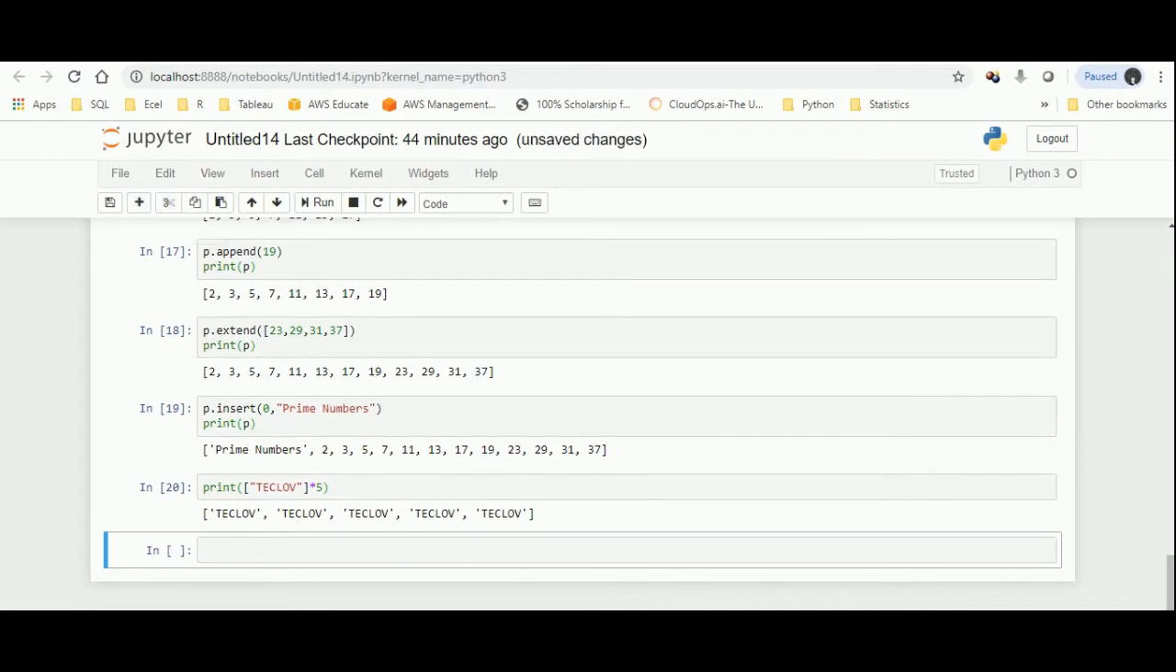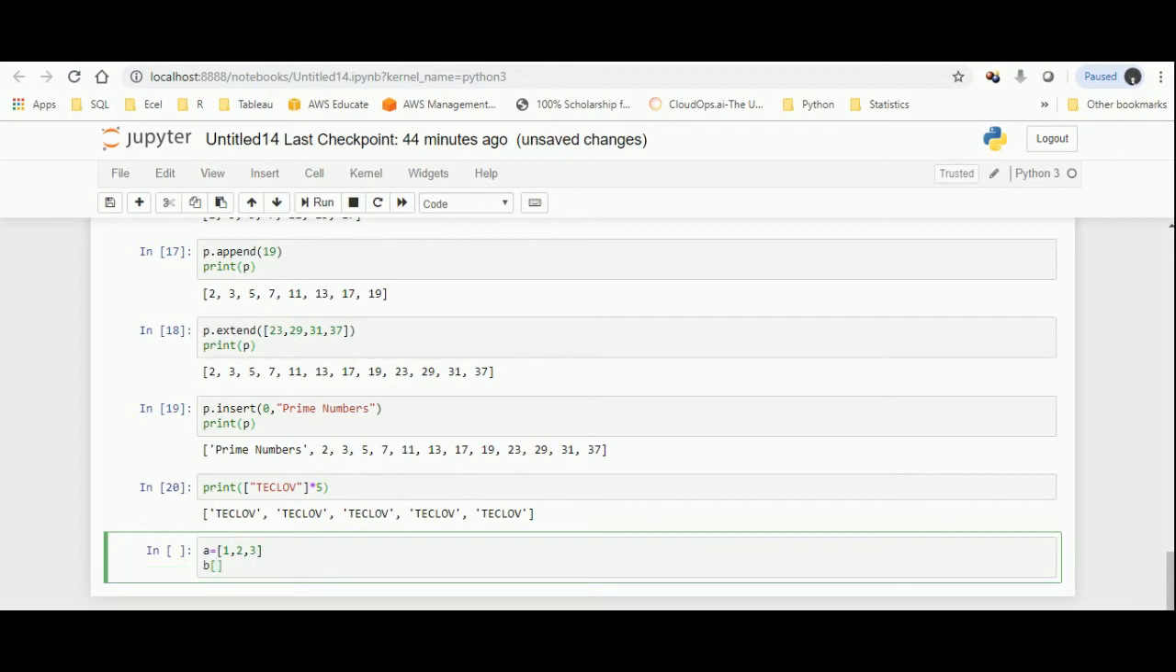Now I can add 2 lists also, meaning if my list A consists of 1, 2, 3 and my list B consists of A, B, C, and I say CC equals A plus B and print CC. Can you guess what the outcome is going to be?